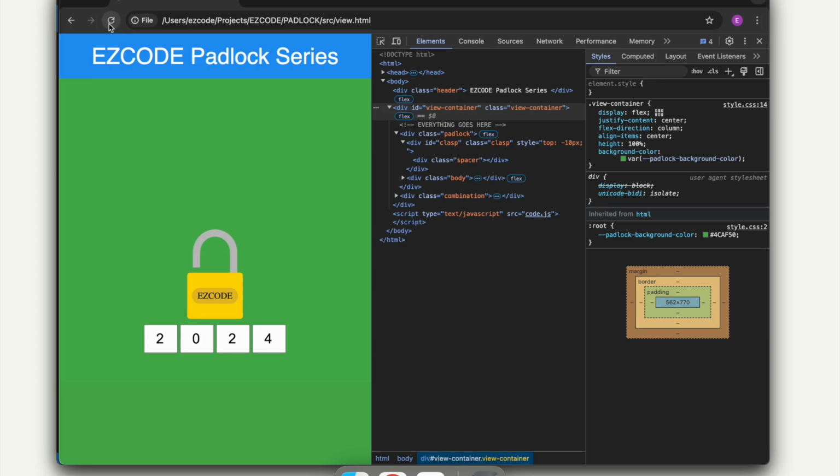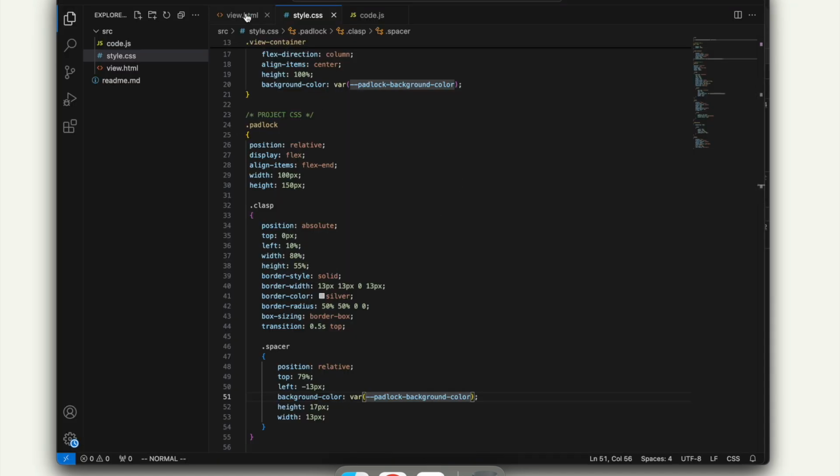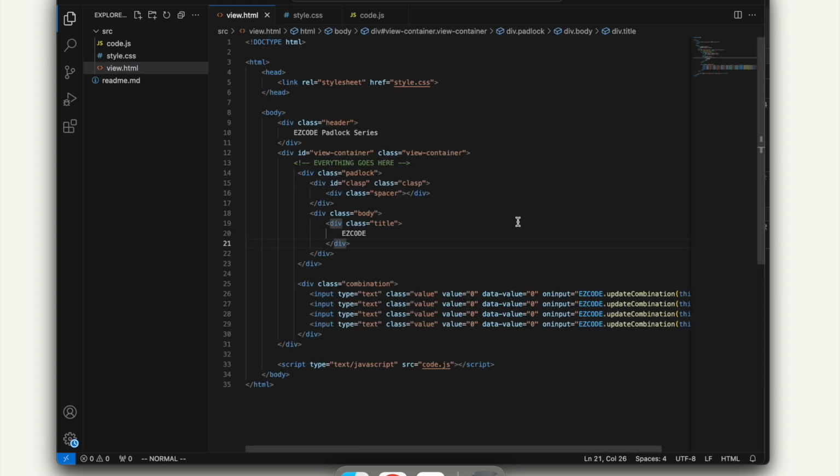So let's refresh the browser to return to what it was, and let's add our signature to our work of art. Let's go back to VS Code and the view HTML, and let's add one more item right below the combination. Here's the combination, here's the div, there's the closing div on line 30. So let's go there, and we're going to create another sibling div, and we're going to call it signature.